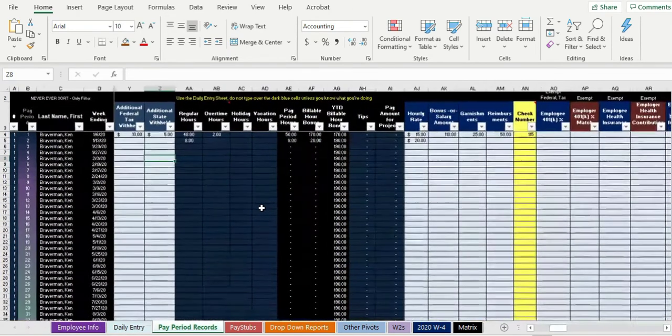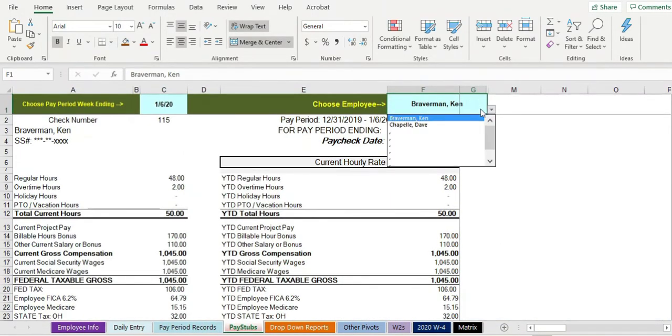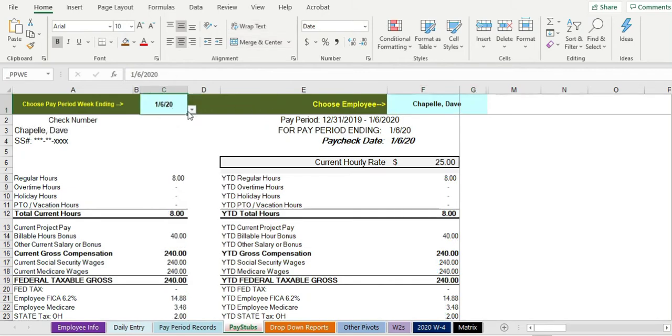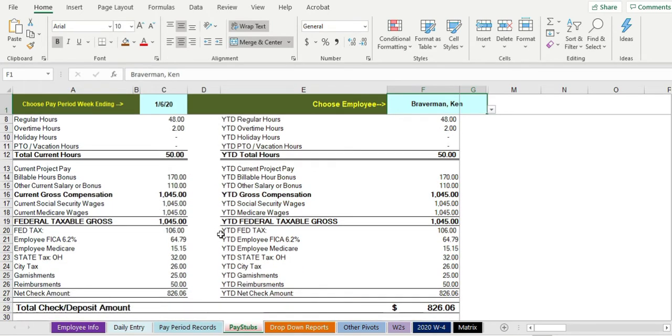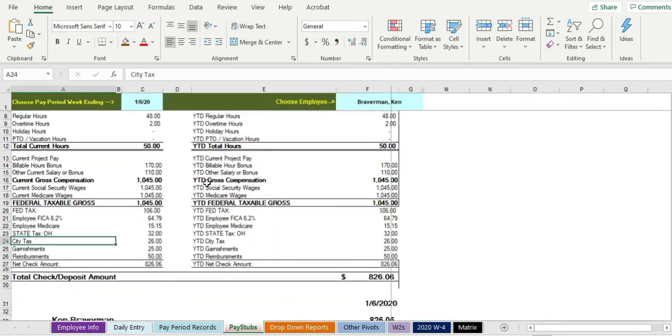So what you've done is you've entered in payroll information. And now you have a pay stub. And it's very easy in the pay stub just to change the name up top and change the pay period right here, right? And everything's going to change automatically. So for that first pay stub, we can see that this is the amount. Ends up being 1,045 gross. The net paycheck's 826 bucks. This is where all the money went, state, city, everything. And your pay stubs are that easy.